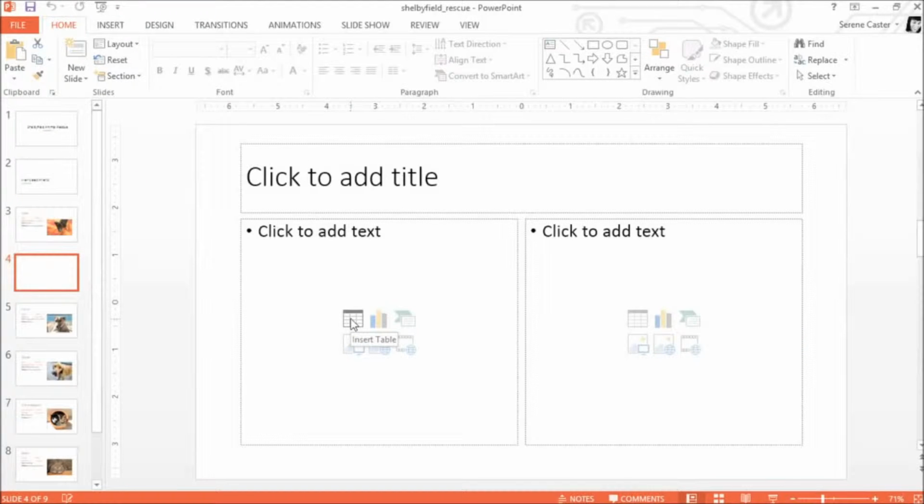The way these placeholders are arranged has to do with the layout of your slide. This layout happens to include one for the title and two more for content. You can choose your layout when you first insert a slide, or you can change it later depending on the type of content you're working with.